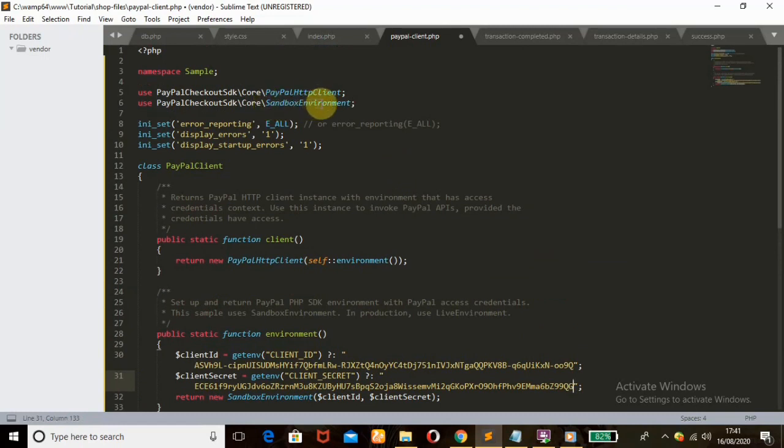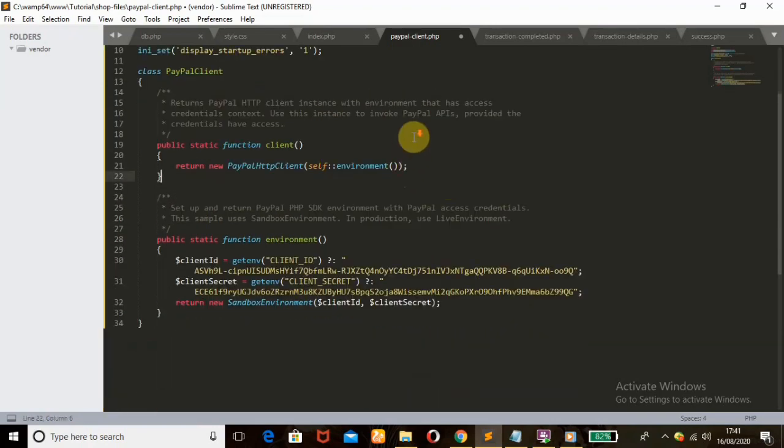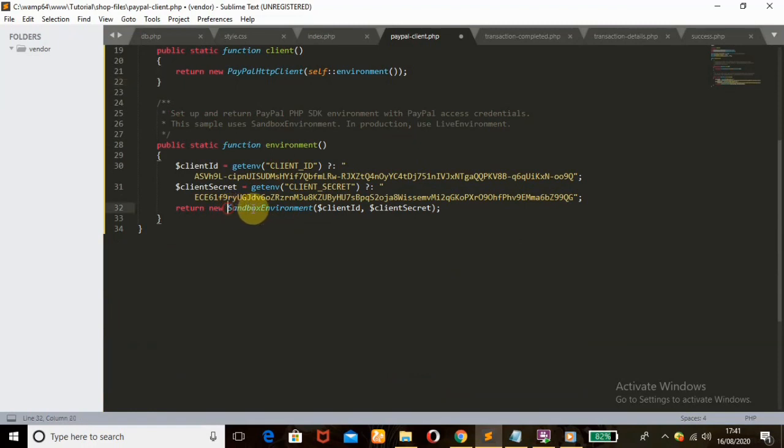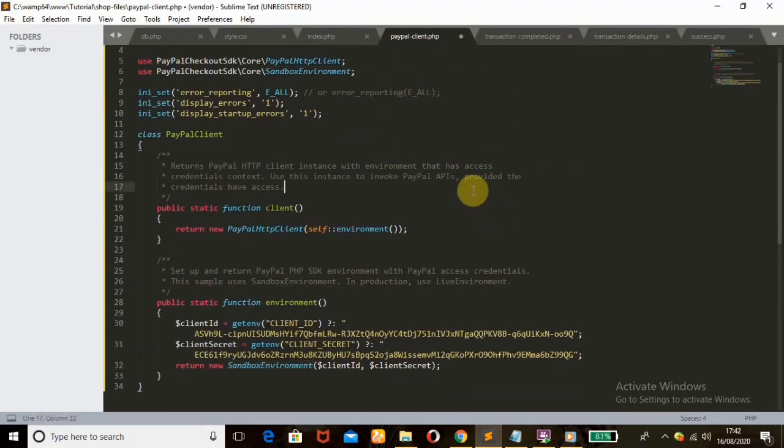This sandbox environment, you use this for testing purposes. If you want to go live, you just have to replace this line of code. Just replace it with production environment. That's what you write here. If you want to go live, you will replace this sandbox with production environment as well. Replace sandbox environment with production environment, and you save that.